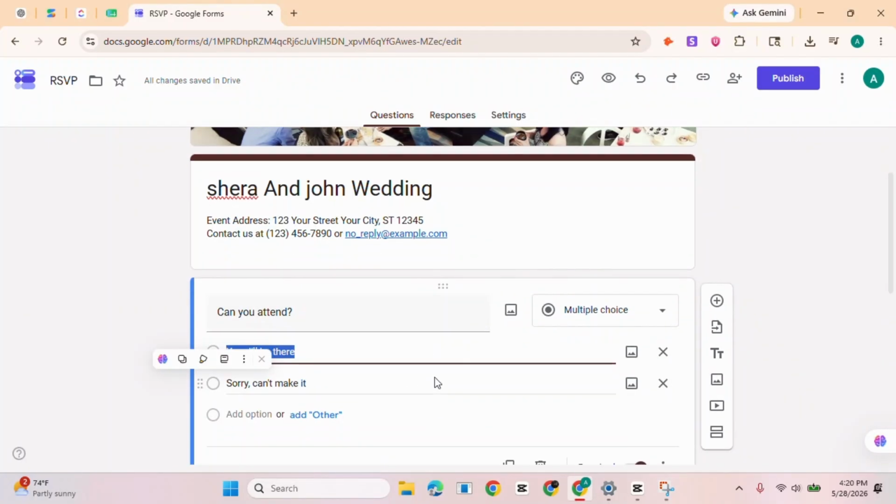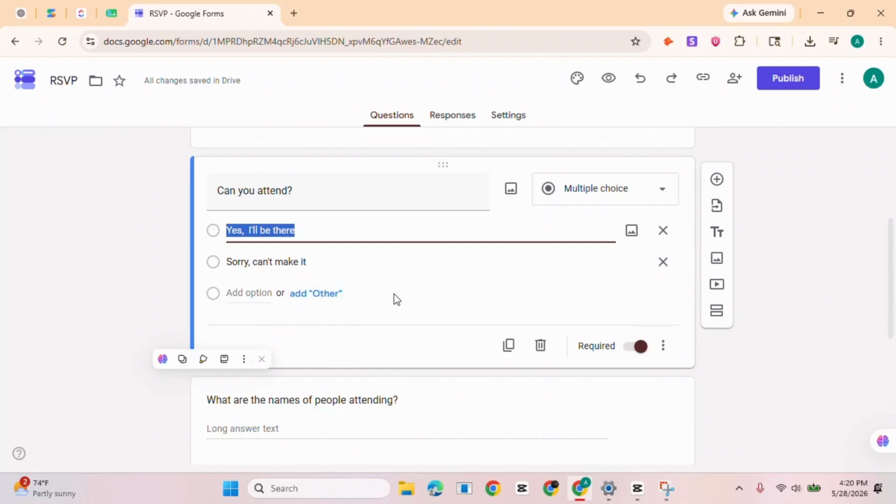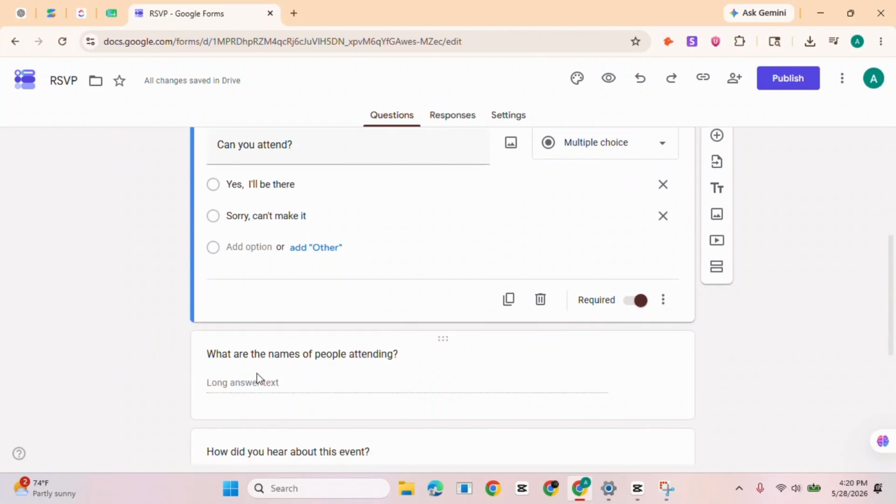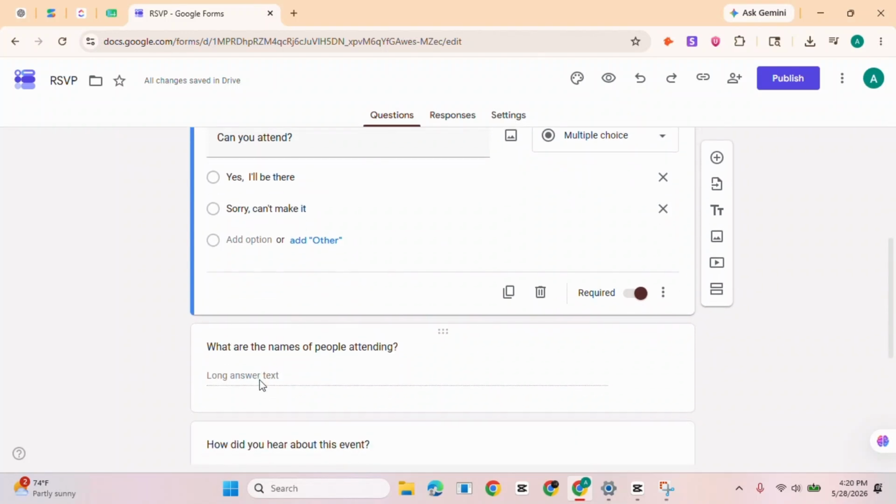After that, make sure the guest name section is marked as required, so everyone entering the form has to add their names. You can also add extra wedding RSVP questions, like meal preferences, number of guests, special requests, or comments, to add more questions.